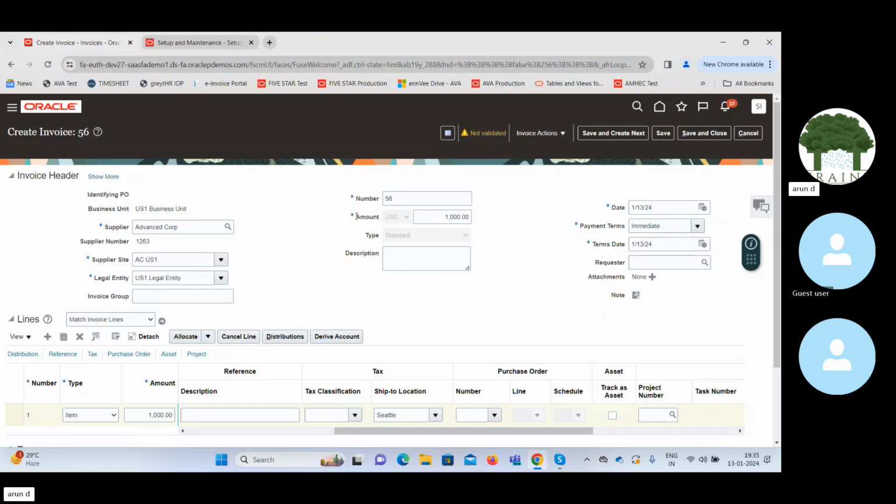Okay, so I'll just explain this screen before we validate this invoice. So as I was saying, the first thing is the business unit. This business unit will tell us to which unit. Sorry, just give me 1 minute.